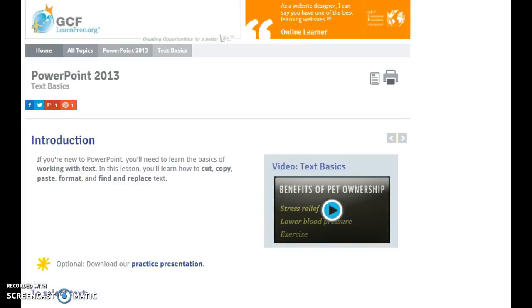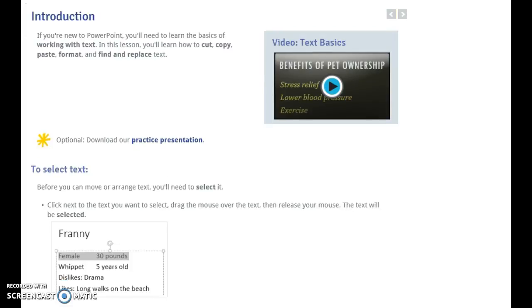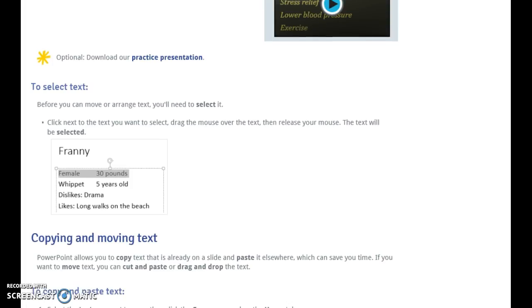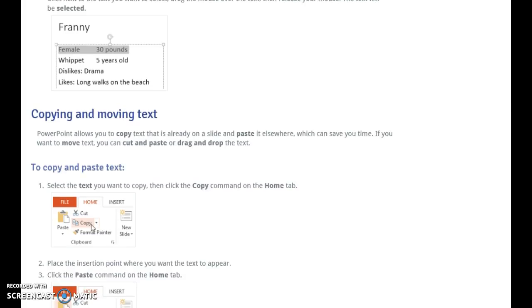In this section, this was PowerPoint 2013 Text Basics. And this is just basically talking about if you're new to PowerPoint, you'll need to learn the basics of working with text. And it shows how to cut, copy, paste, format, and find and replace text within your PowerPoint. And it shows how to select the text and copy and move text.